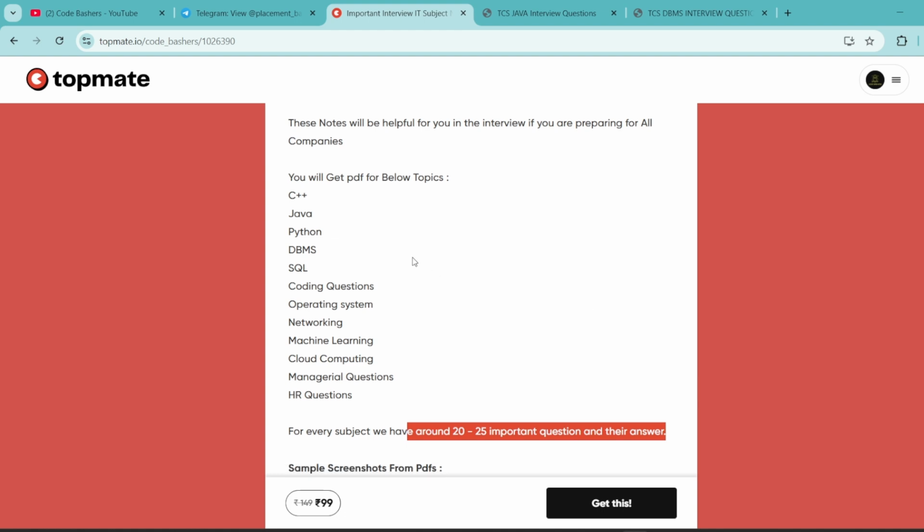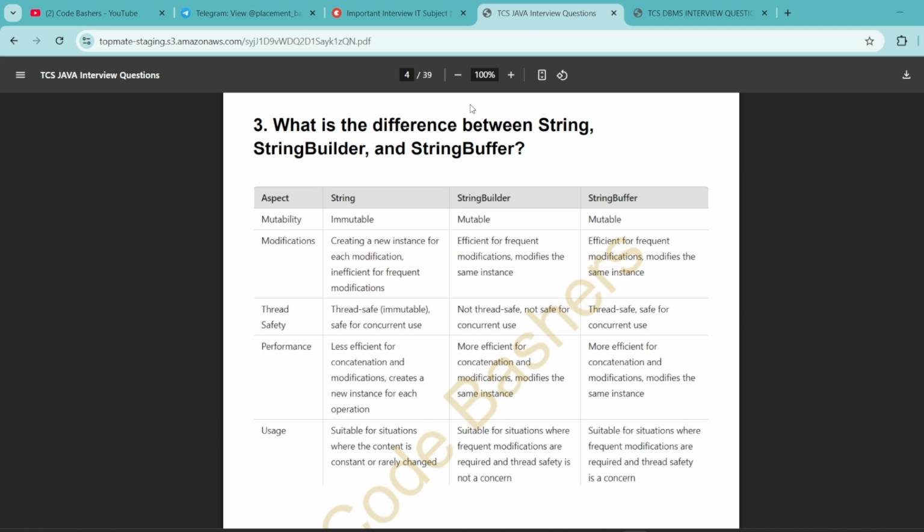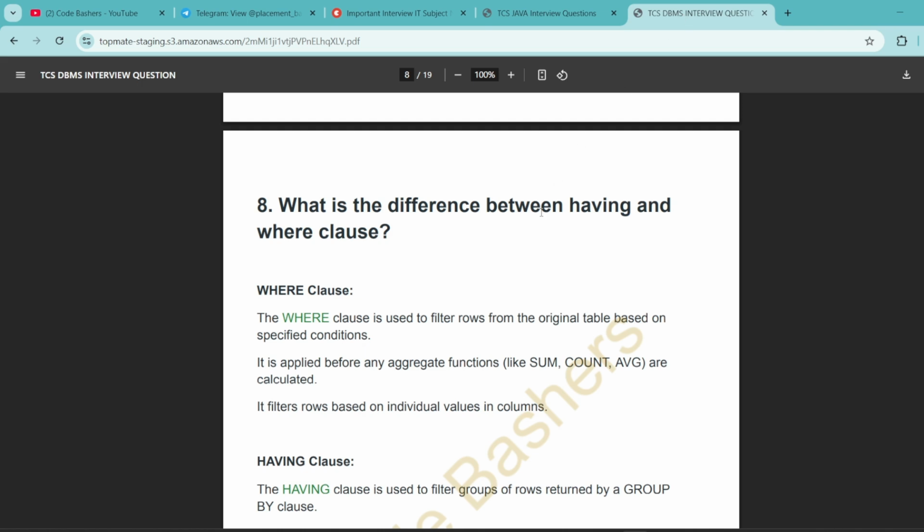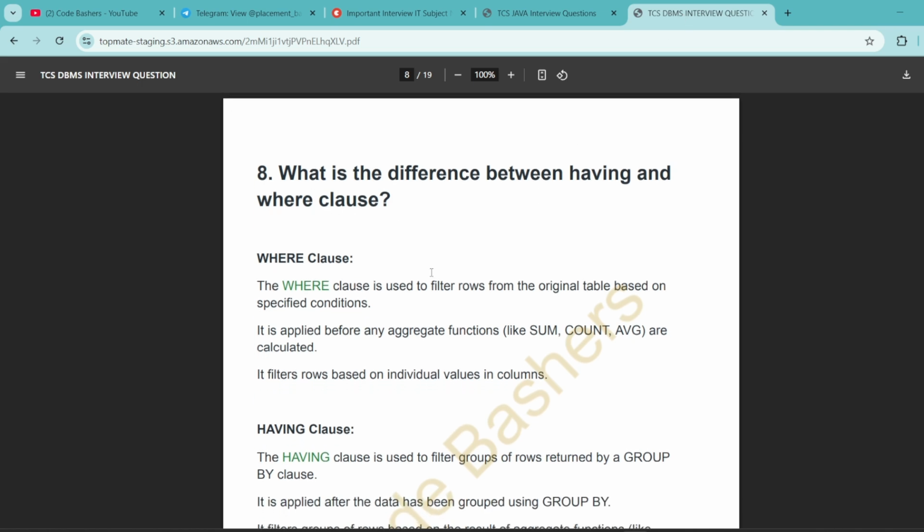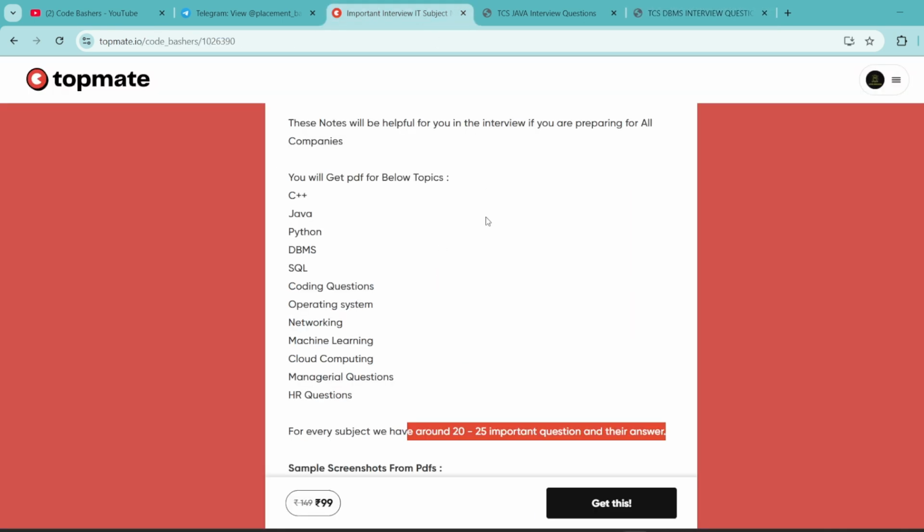For every subject there are at least 20 to 25 important questions with their answers. If I show you a sample, let's suppose I open the Java PDF, there is a proper question given, and there is a proper answer given, showing how you have to tell it in the interview. And for some questions a code snippet is also given, so that your understanding becomes better. Similarly for the DBMS PDFs as well, there is a proper question and a proper answer, showing how you have to answer in the interview. So these particular notes can be beneficial for your last minute preparation for interviews for any profile, that is Genc Pro or Genc Next, or for different companies. So I hope everything is clear to you.